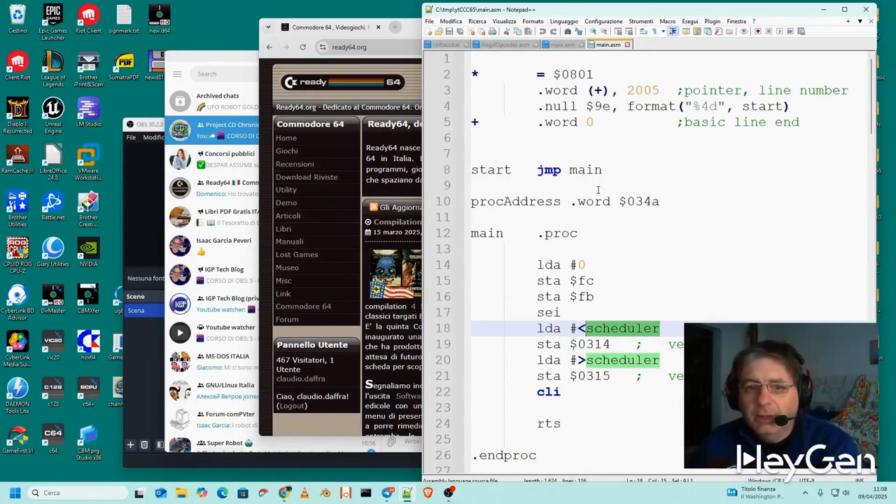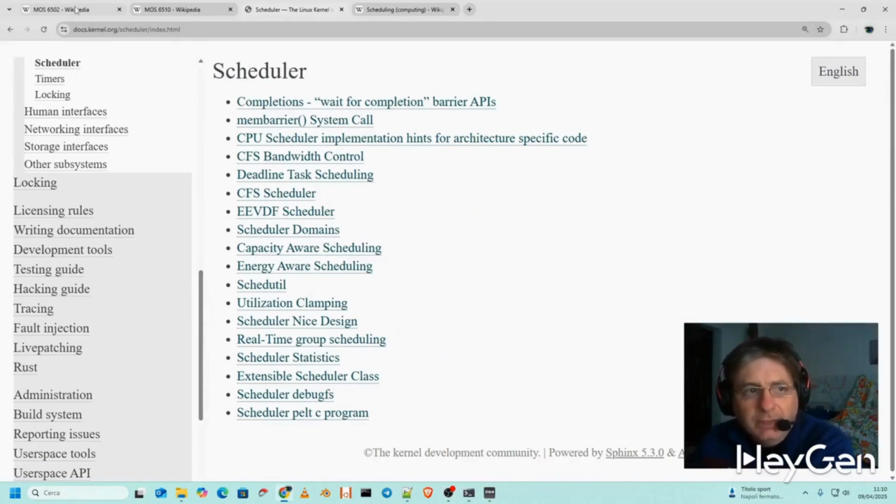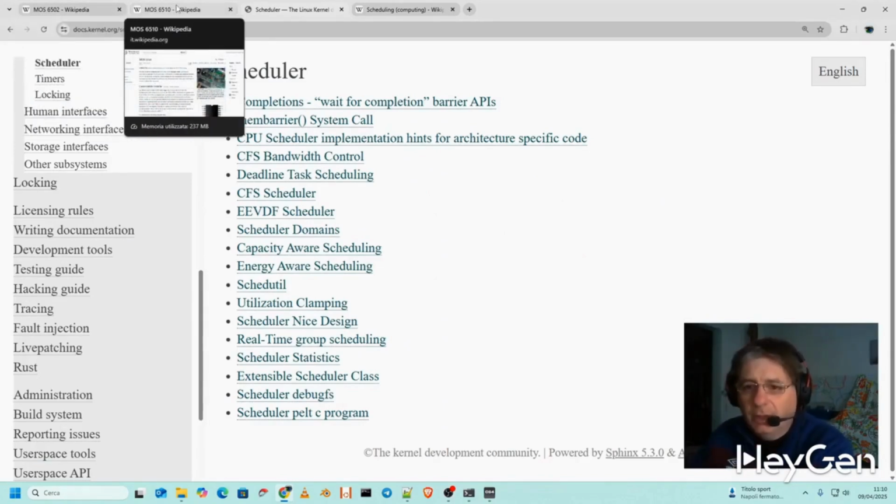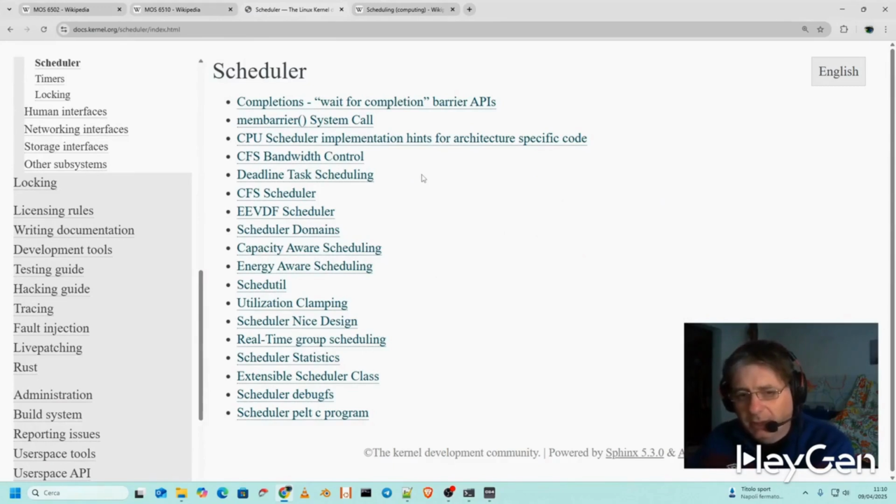But first, we need to do a brief recap on multitasking and some features of the 6502 and 6510 processor. I have already selected some tabs regarding the MOS 6502 processor and the MOS 6510 processor, which have some common peculiarities as well as differences. And let's start with this, which is the scheduler, particularly in what is our beloved Linux on the box.